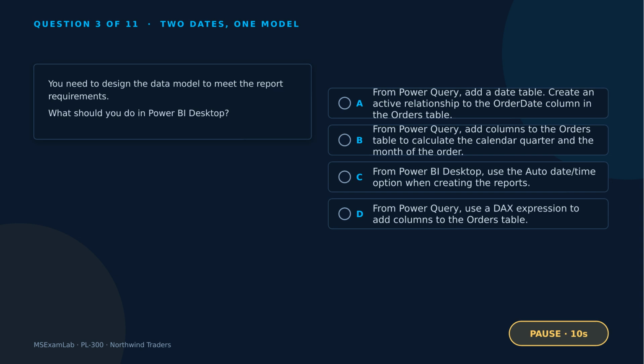Question 3 of 11, 2 dates, 1 model. You need to design the data model to meet the report requirements. What should you do in Power BI Desktop?